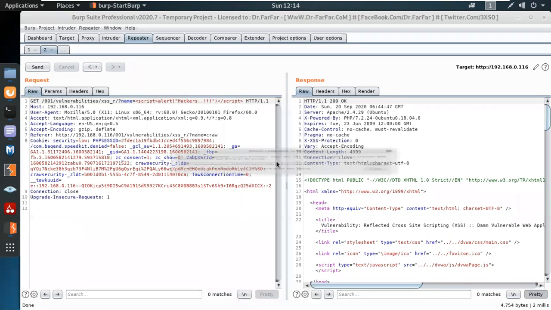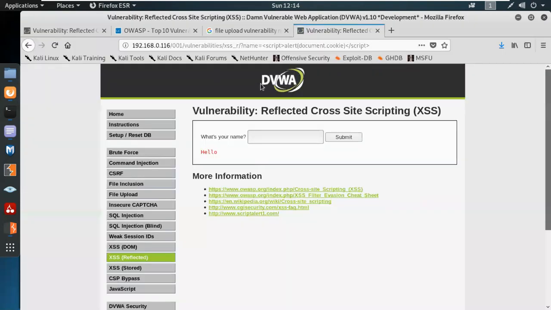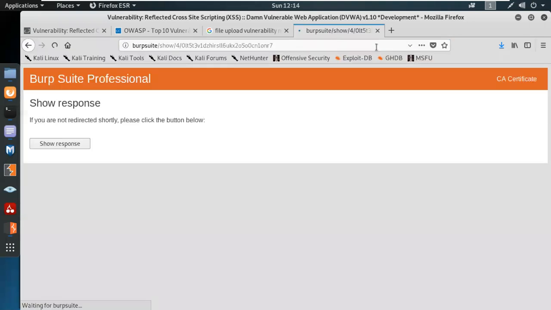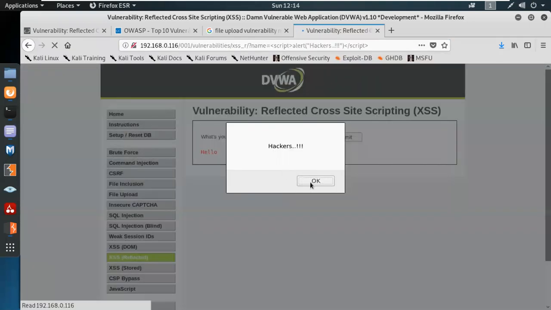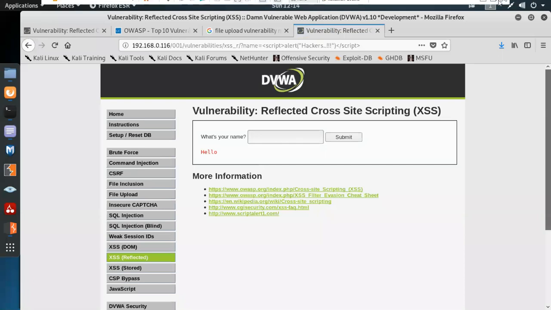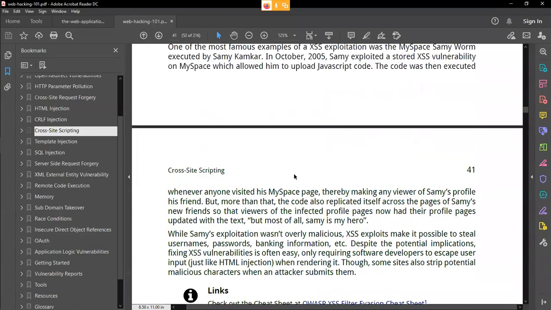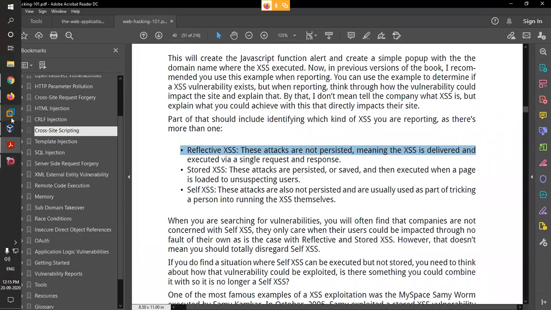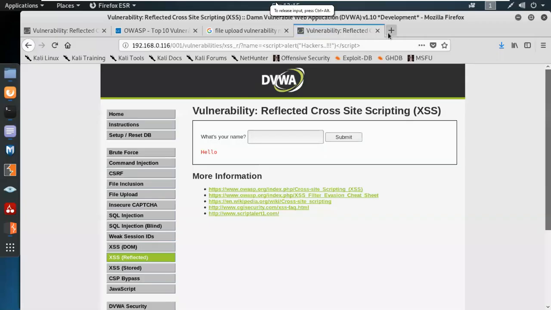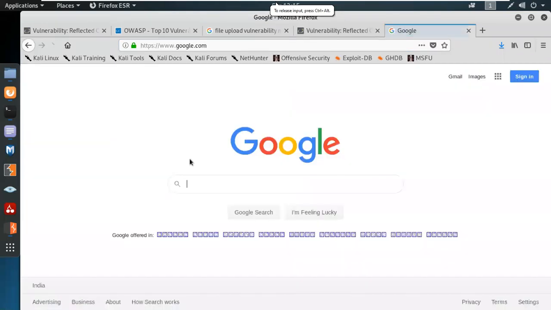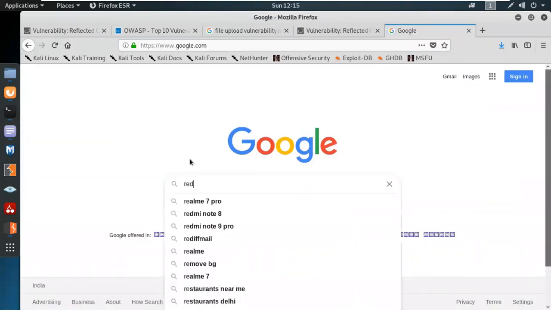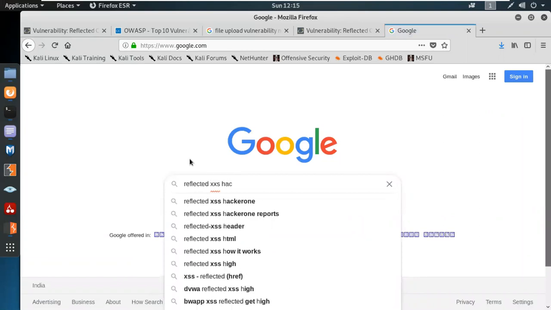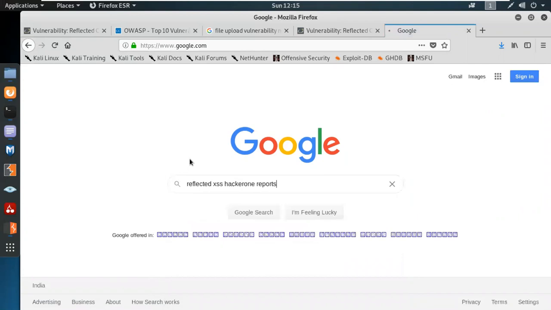Show response in browser, copy URL. A reflected vulnerability, as mentioned over here, simply pops up. But if you look for reflected XSS vulnerabilities on HackerOne, you will find some vulnerabilities. Reflected XSS HackerOne reports.